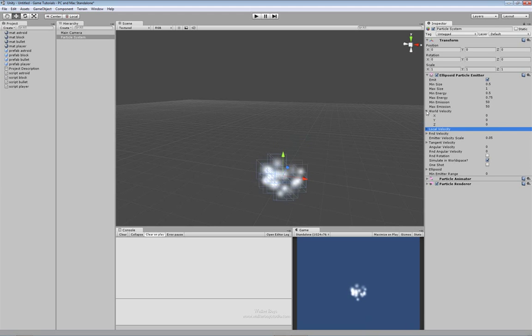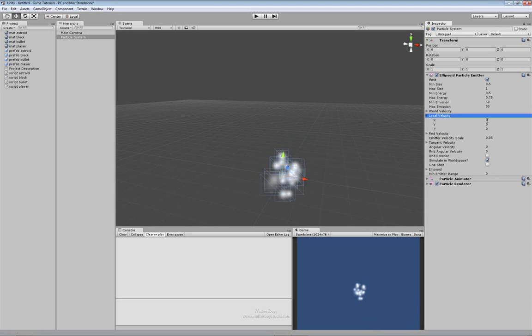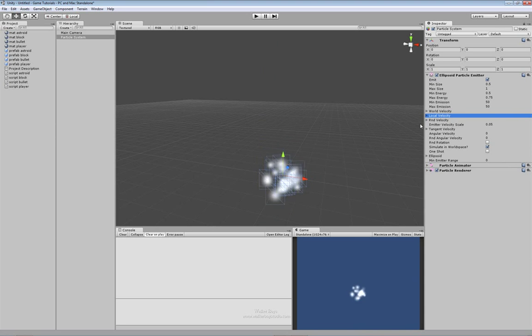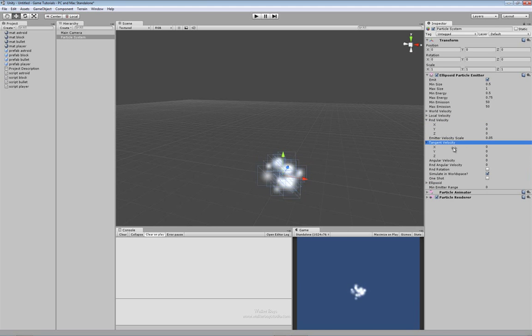We say, well, the world velocity doesn't quite give us what we want. What about the local velocity? This is just based on the local axis coordinate system of the object. So again, if I rotate, it's going to come based on the object's coordinates. So we're getting velocity, but not quite the push that we want. We have a random velocity, and that one's simply going to send things in different directions. We've got our emitter velocity scale, which doesn't quite do what we want, but then we have a tangent velocity. Let's take a peek at our tangent velocity.